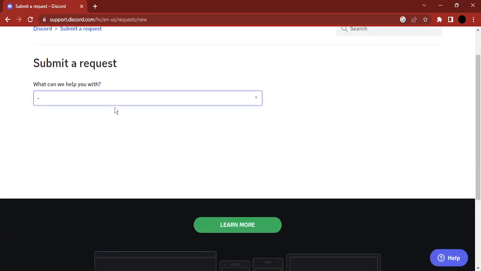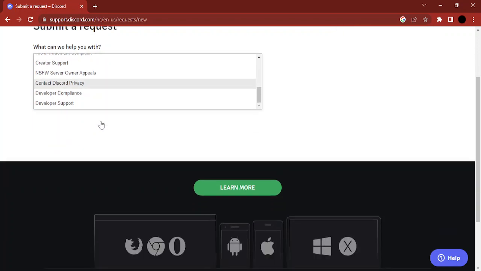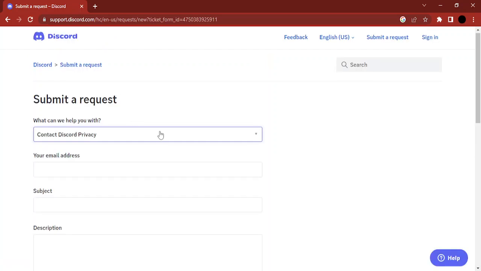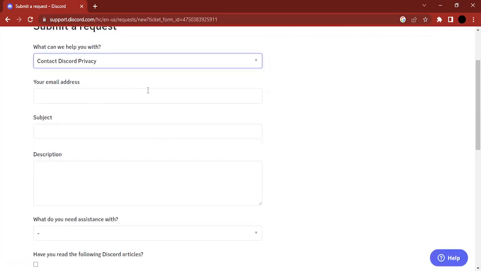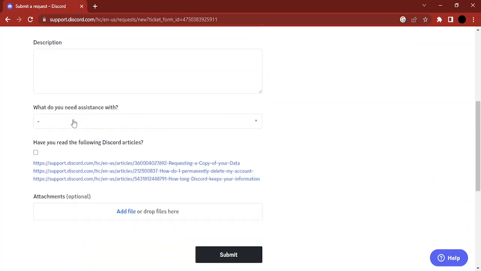Once you are in the submit a request, you will be asked what Discord can help you with. So you need to scroll down and select the option that says contact Discord privacy, and a bunch of options will open for you. You can just enter your details like email address, subject, description. Then there is an option that says what do you need assistance with.